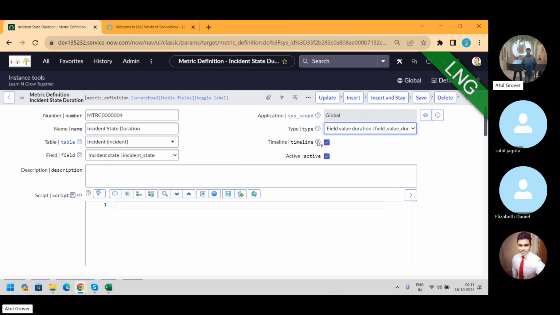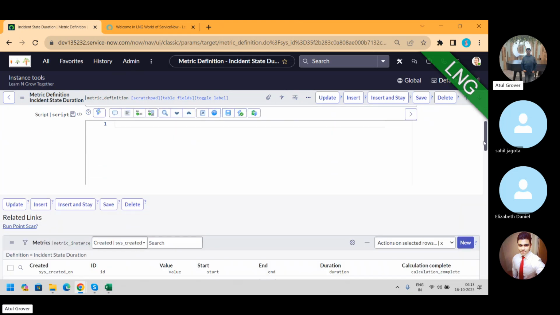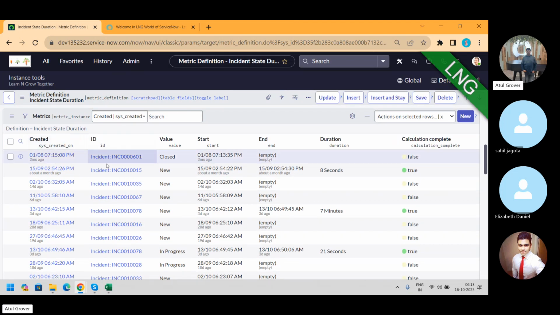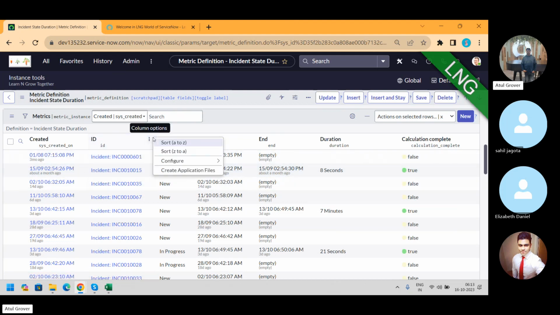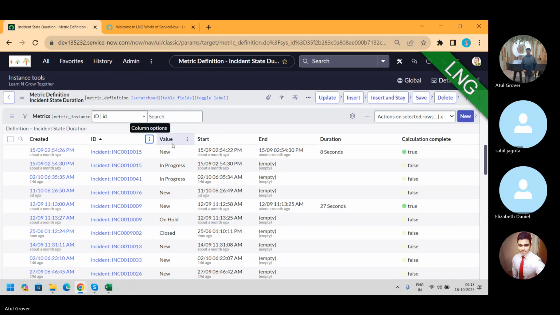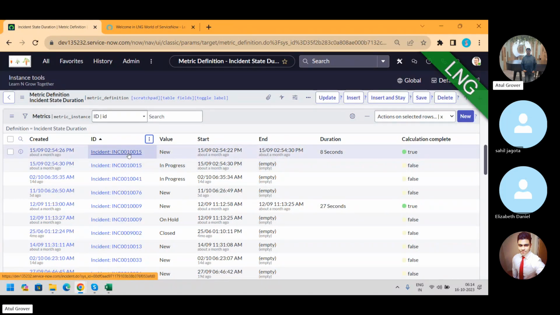And this is the timeline: from here to here, how much time it calculates. If you scroll down, you can see this incident. Let's sort it first. Now you can see, right? The first value was New, then In Progress. This is definitely our incident, I'm sure.